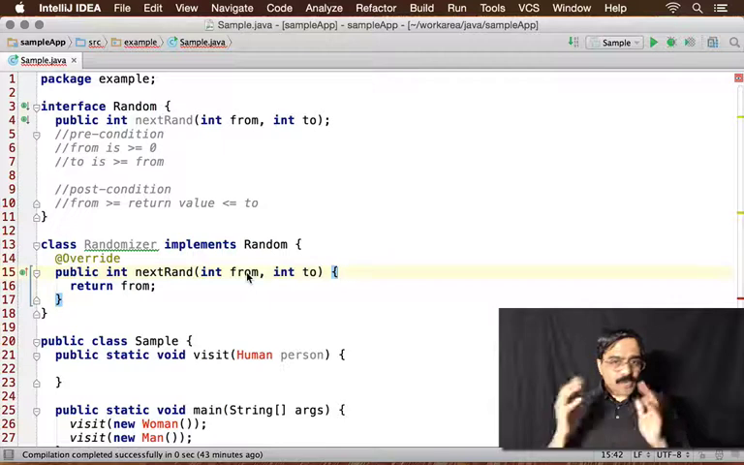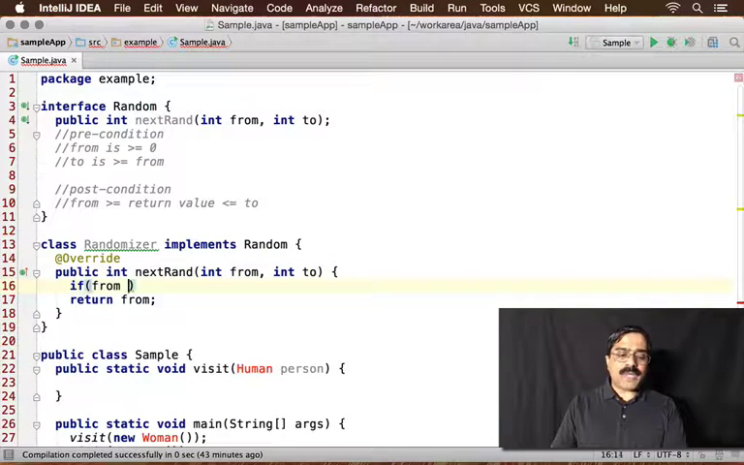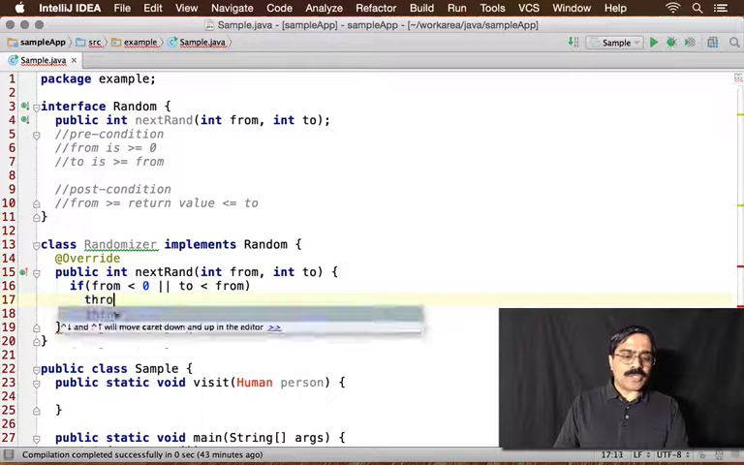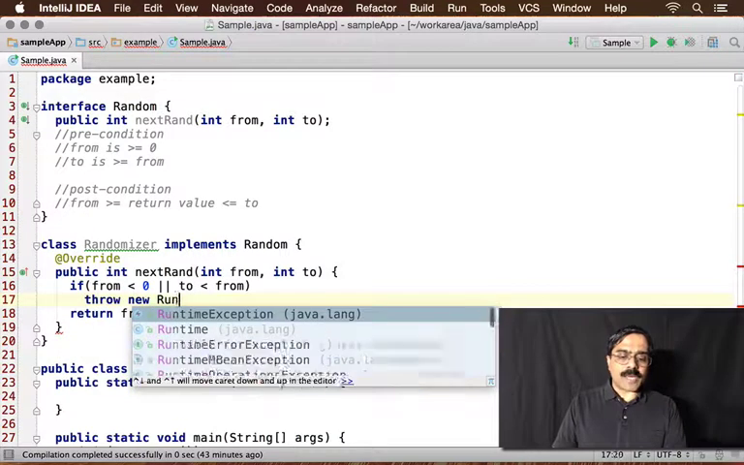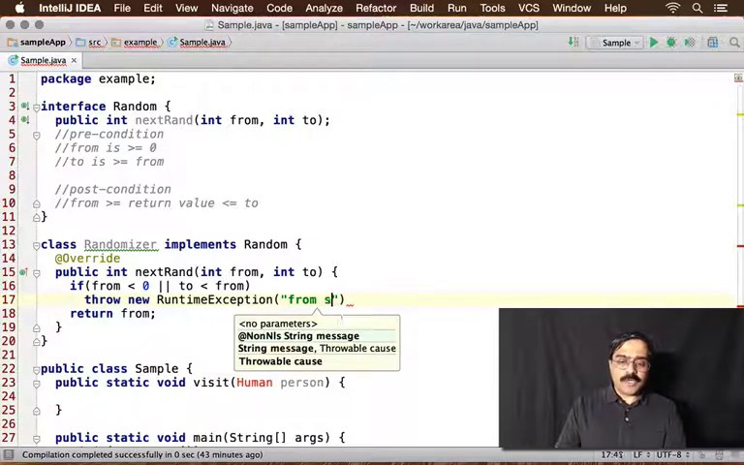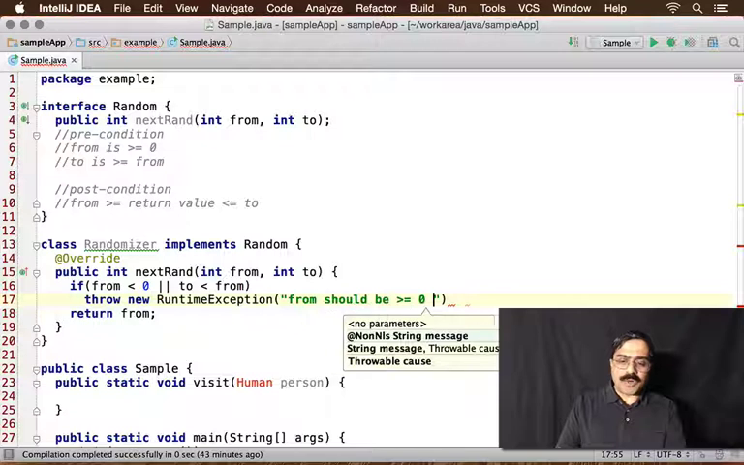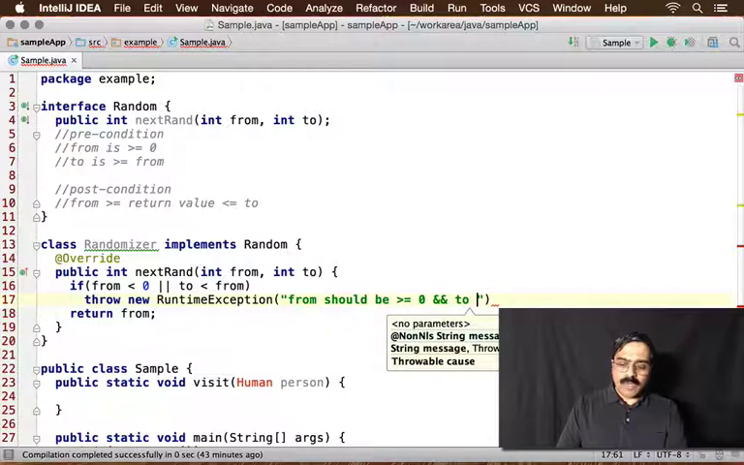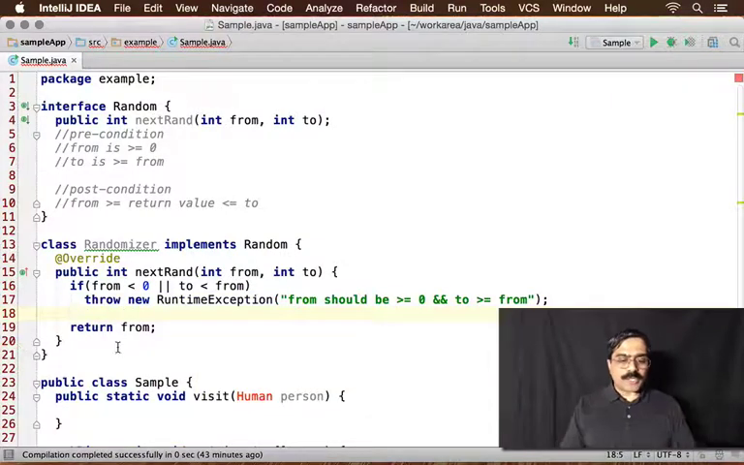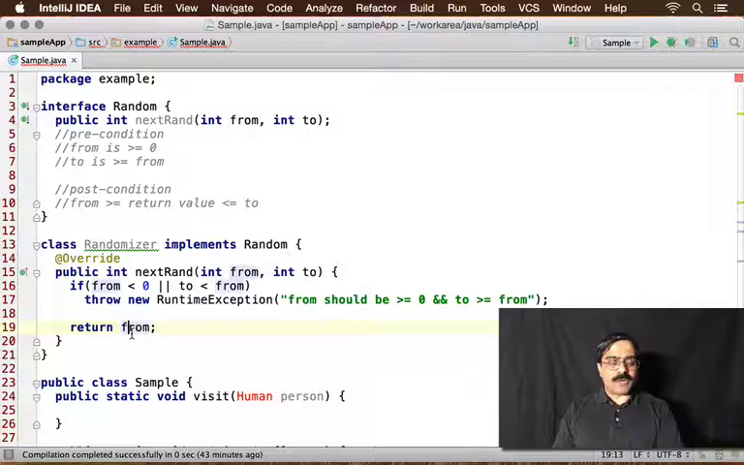So what I could potentially do as an example is, I could say if from is less than 0 or if to is less than from, then we could say throw, for instance, a new runtime exception, and in this case the exception is going to be from should be greater than or equal to 0 and to greater than or equal to from. So we could throw an exception. And then of course we could return whatever result we want to return from here.